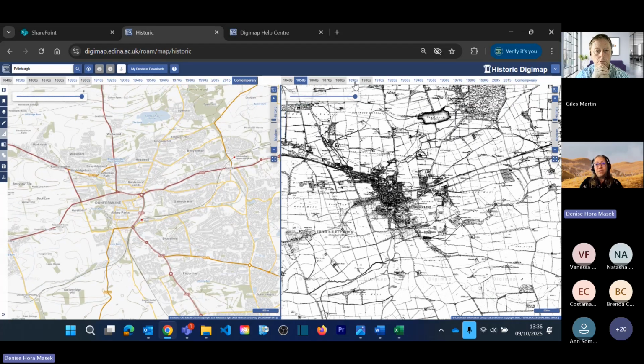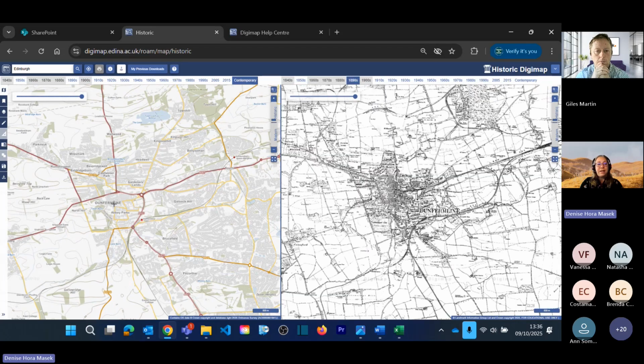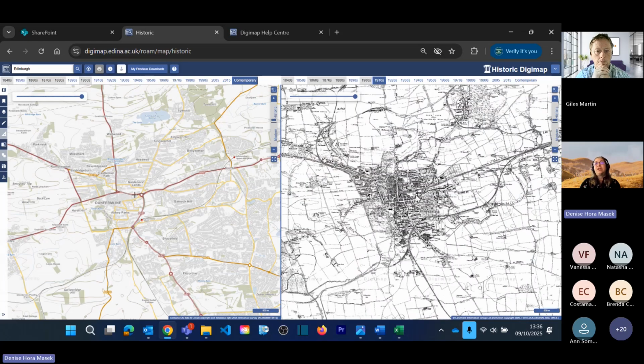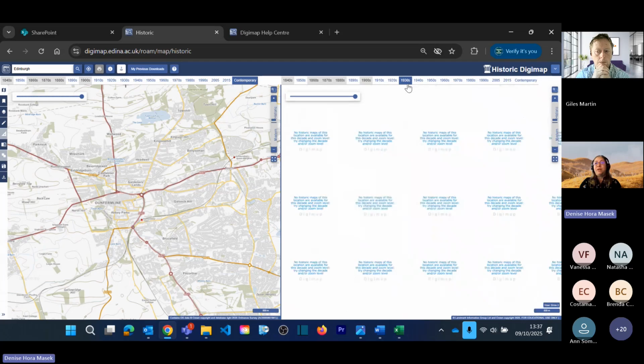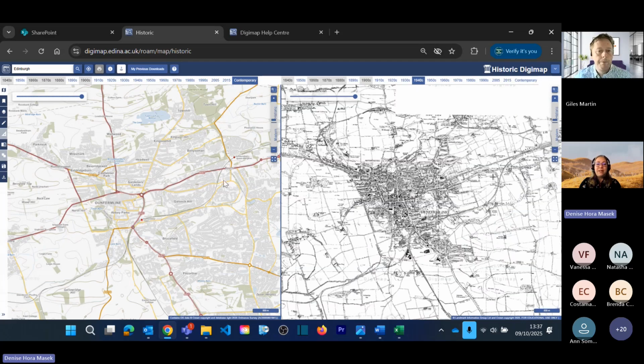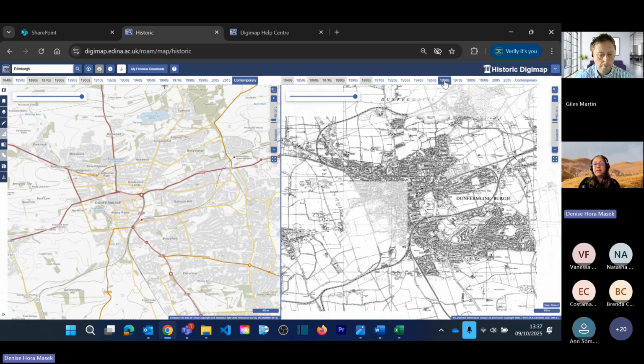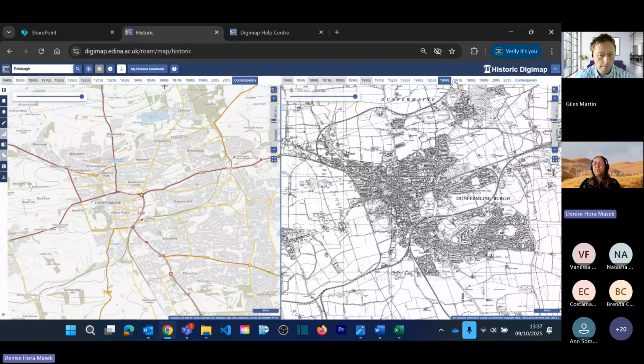If I swap this to the 1890s, I can see how the city is growing and I can create a reconstruction of the growth of the city from the maps I have available in Digimap. And you can see that the city that started very small and very central is now growing, and in the 1960s it's much bigger than it was in the 1930s, for example.